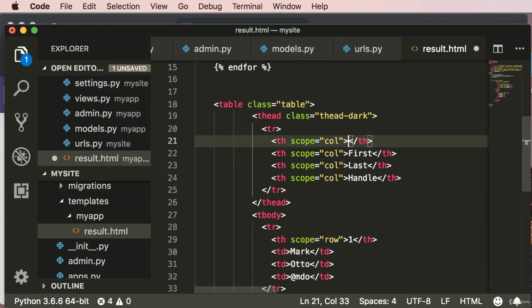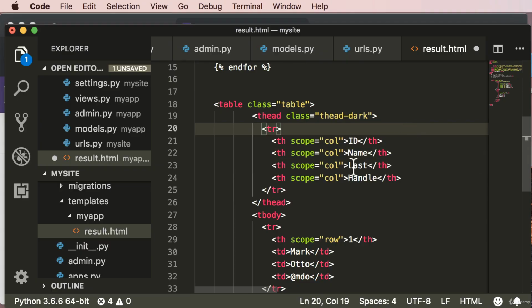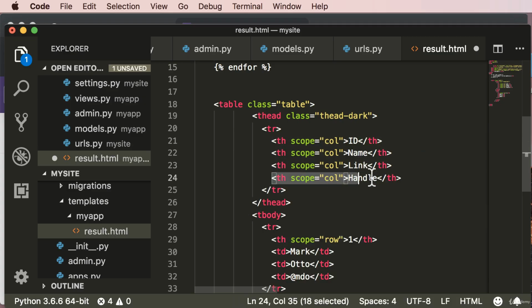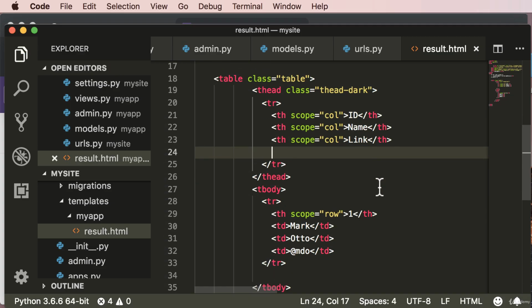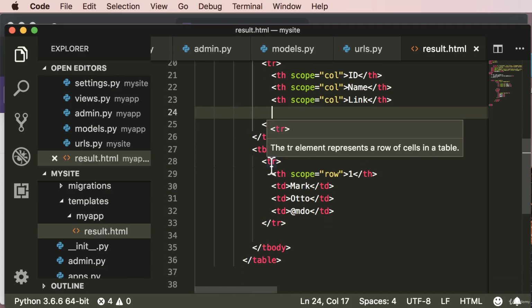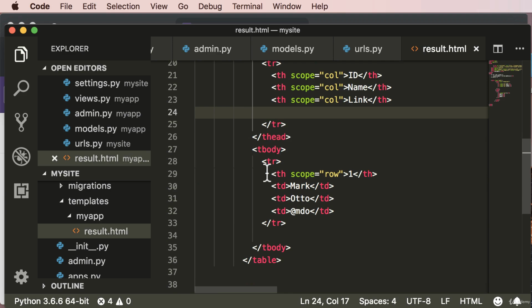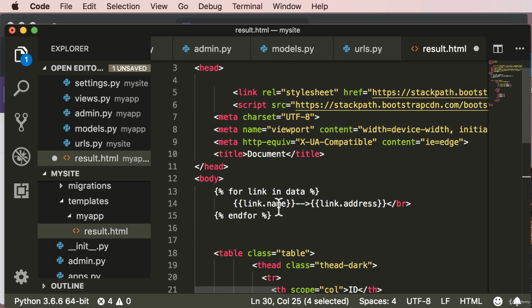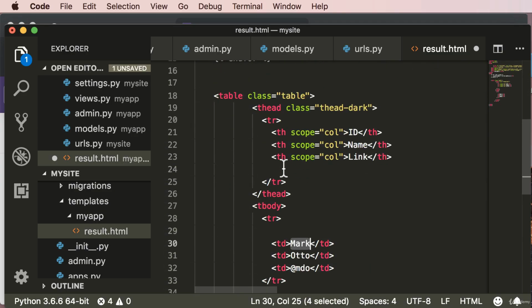Now let's replace this with ID, because we want to display the ID of our link here. And this should display the name of our link, and this should have the actual link. Let's get rid of the fourth heading which we have in here. The next thing we need to do is, we have this table row in here, and in this specific table head, let's get rid of this over here. And now instead of these three over here, we'll make use of the link ID, the link name, and link address.